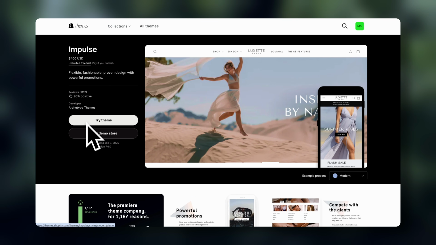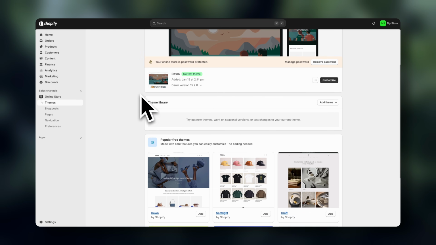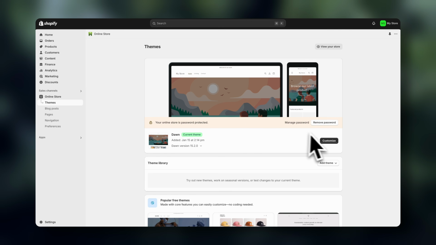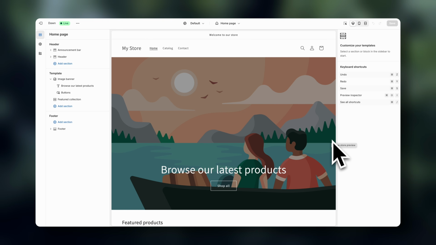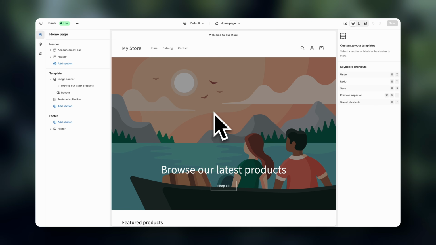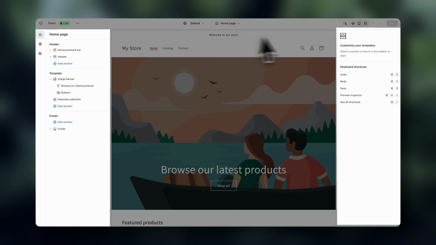Now I'm going to go back to the dashboard. And over here, by default, we already have a theme added to our store, which is Dawn. So in this tutorial, I'm just going to stick with Dawn. Let's click on Customize. And here we are inside the theme editor. So first things first, let's quickly break down how the theme editor works. So here in the middle, we have our website preview. And here on the sides, we're going to see two different sidebars.